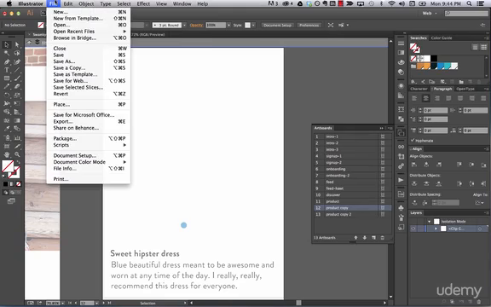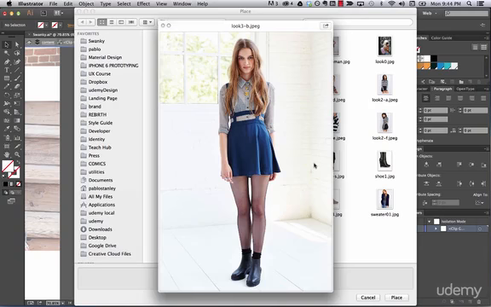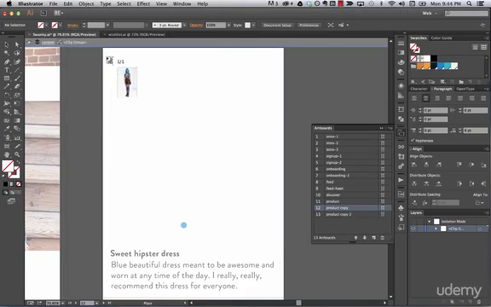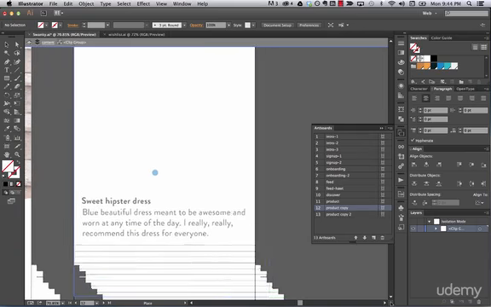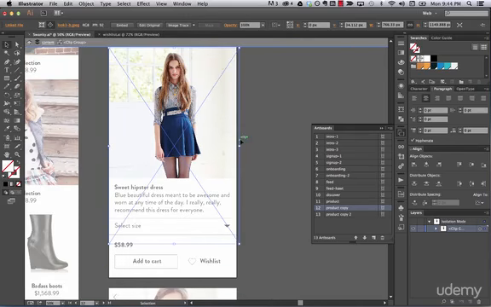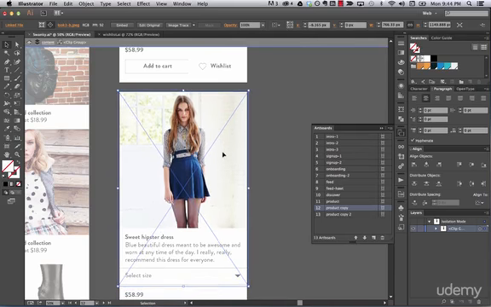So, File, Place, and then let's select the next image. The next image is going to be Look 3B. Depends on your product. So, right here, let's drag. Around there should be nice. It's a little bit offset, so just put it there in the middle, so it fills the whole canvas.